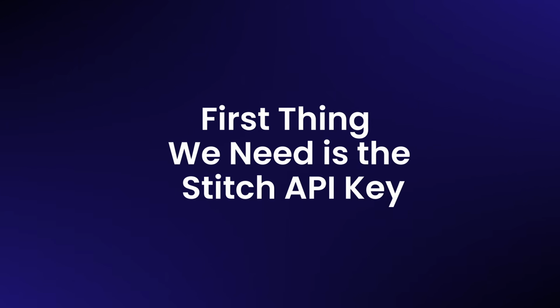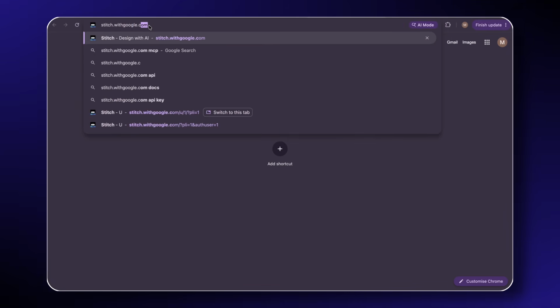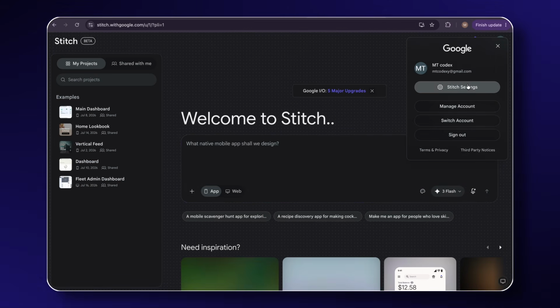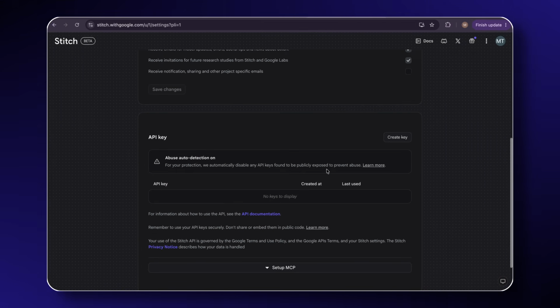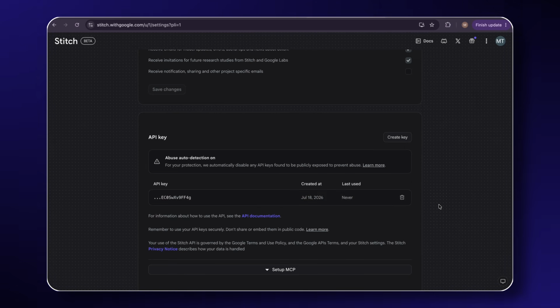Let's set them up. First thing we need is a Stitch API key. This is literally just a password that lets Antigravity access your Stitch account. Go to stitch.withgoogle.com and sign in with your Google account. Click your profile picture in the top right corner. Then click Stitch Settings. Scroll down and you'll see the API key section. Click Create Key. Copy it and save it somewhere safe. We're going to need it in about 30 seconds. And honestly, this whole step takes about 1 minute.